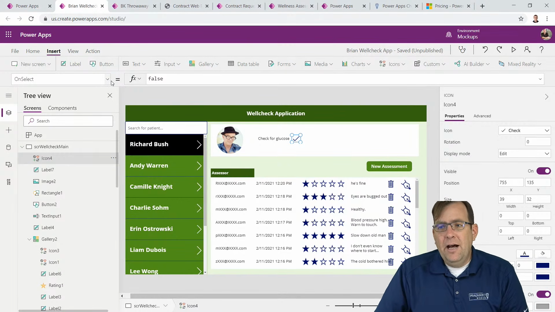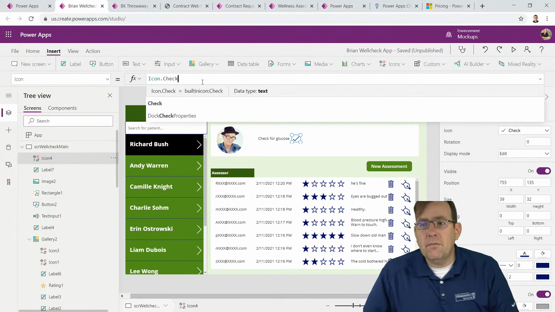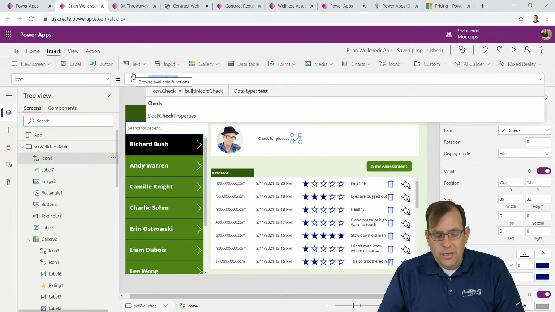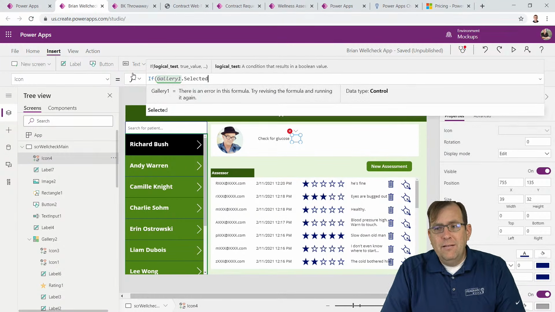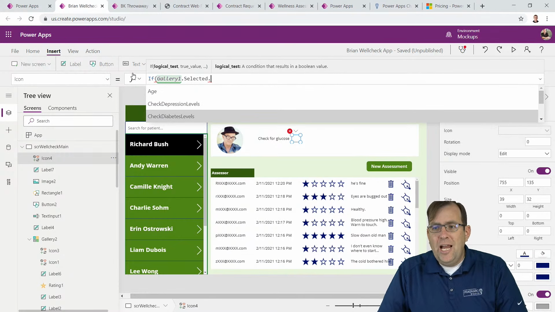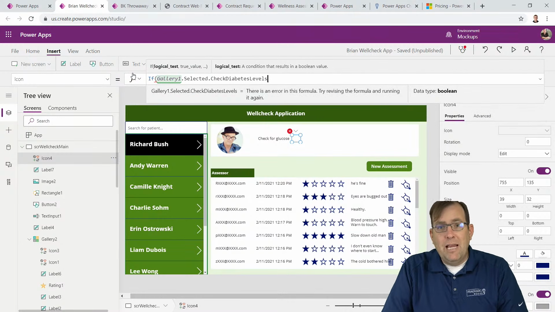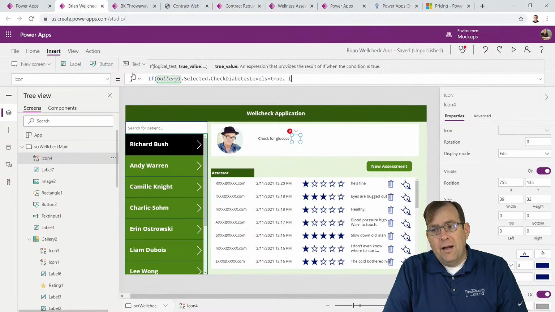So instead of the on select, I'm going to change this to the icon property. And right now you can see the icon property is checkbox. Perfect. So in my case, I'm going to say, all right, if Gallery1.Selected, again, that's all the patient information, dot, oh, look at that, check diabetes level. All right, perfect. So if that's true, I could put equals true, but it's implied true, so it's not required. So if it's true, then let's put the check in there.